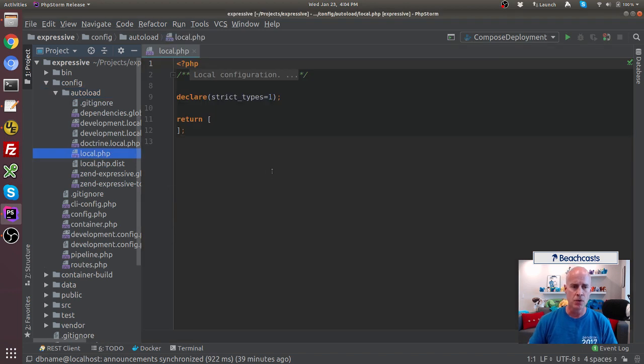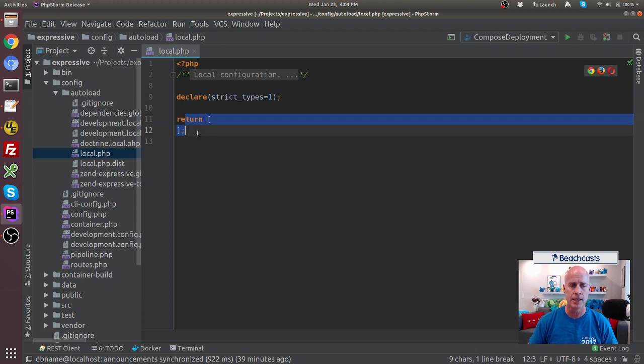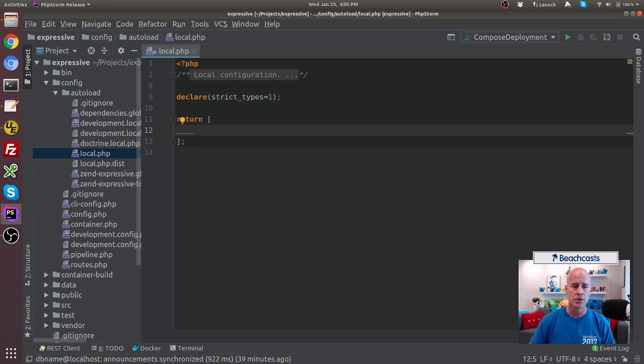So now we've got a new file, and you can see that it already contains an array. Zend Expressive uses arrays to store the configuration items. So we're going to go ahead, and in this array, I'm going to return what we need for the configuration. Now in this case, I'm going to set an item in the config of page size, and I'm going to do that just like this.